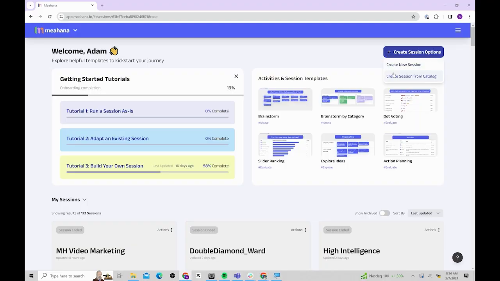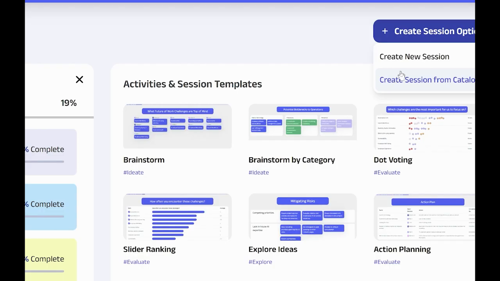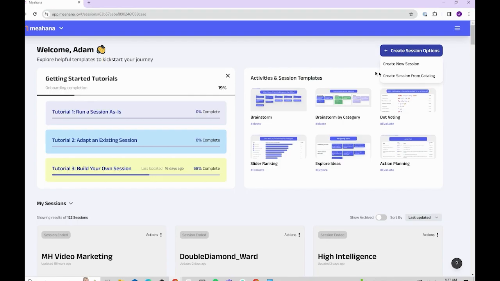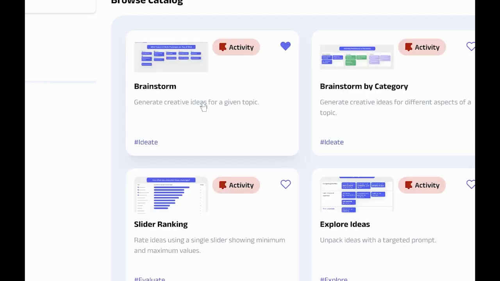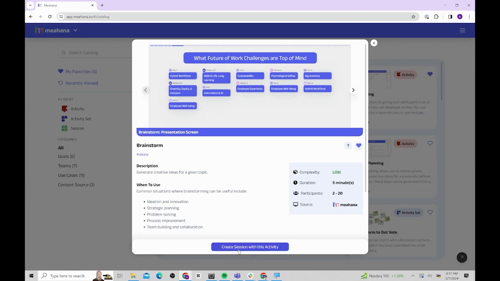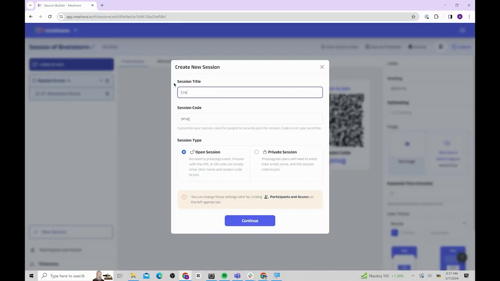Building a session in Meahana is quick and painless. From the dashboard page, click the Create Session Options button and select Create Session from Catalog. This will let us select the first activity and immediately add it to our session. The Session Builder screen is displayed along with the Create New Session window.